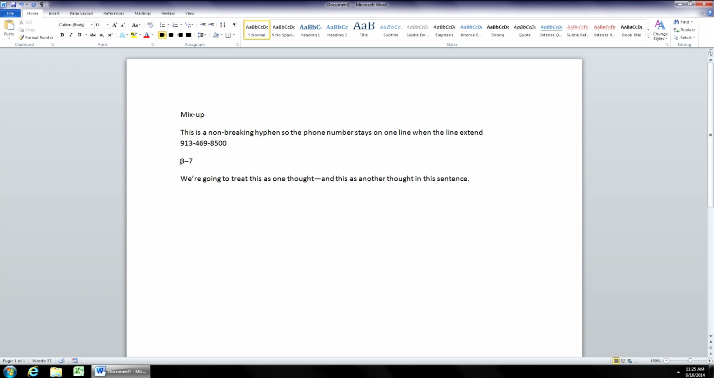Both in the N dash and the M dash, if this gets close to the end of a line at the right-hand margin, the dash will stay with the first part of the text, and the second part of the text will wrap around to the next line.